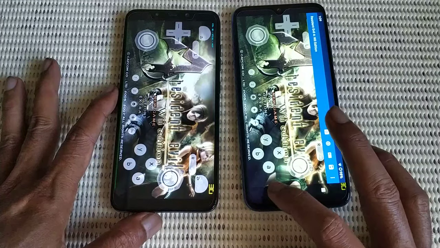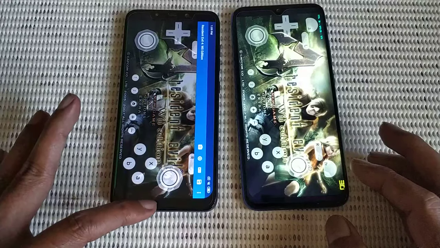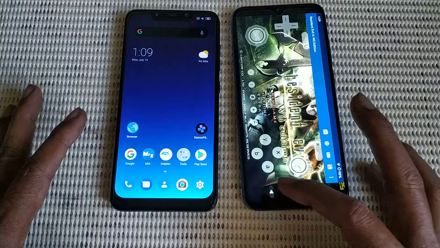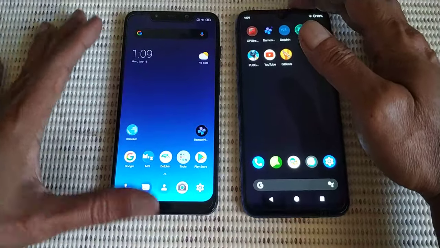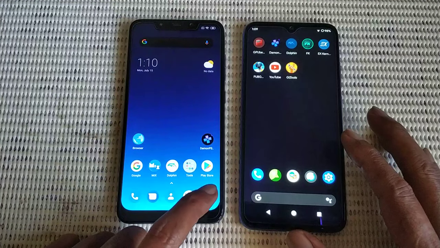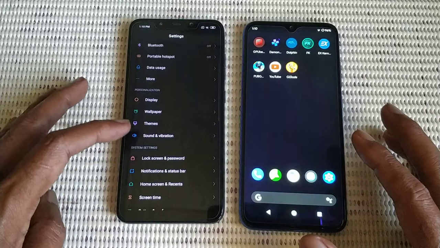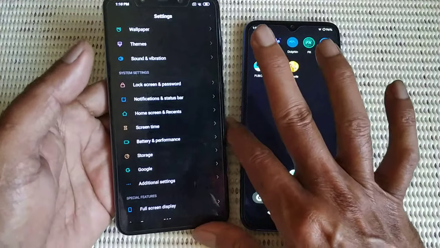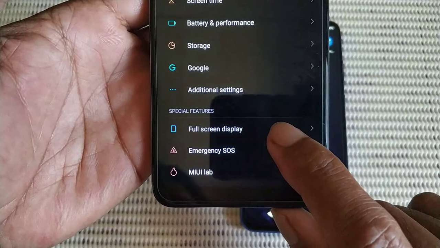So, let's exit it. Resident Evil 4. Okay, settings. For MIUI users, go to full screen. Yeah.